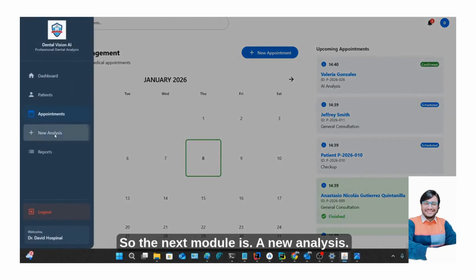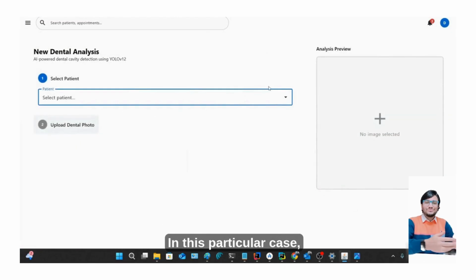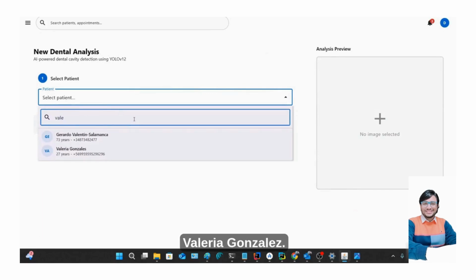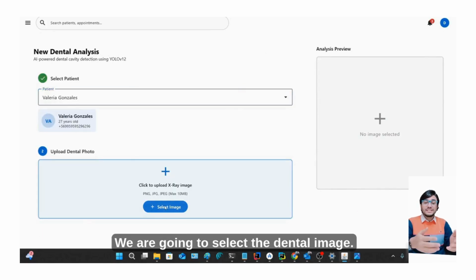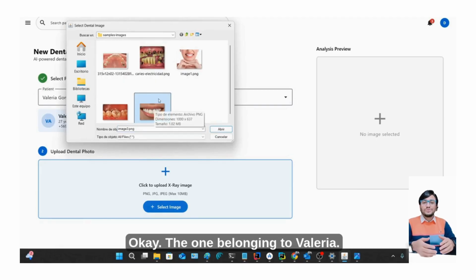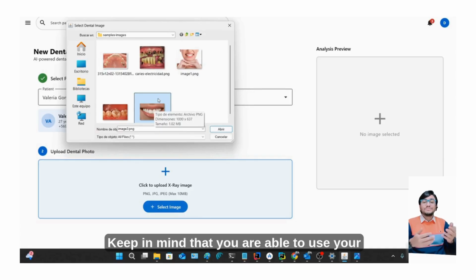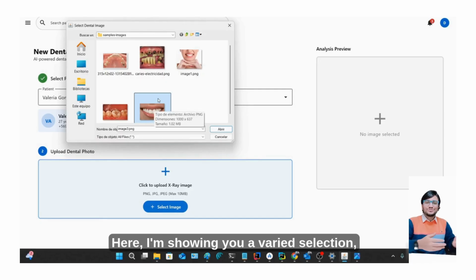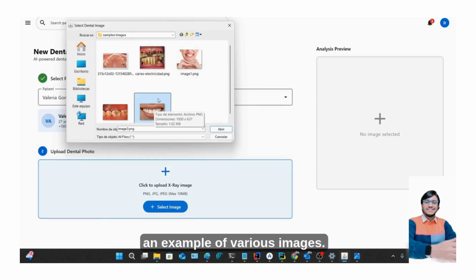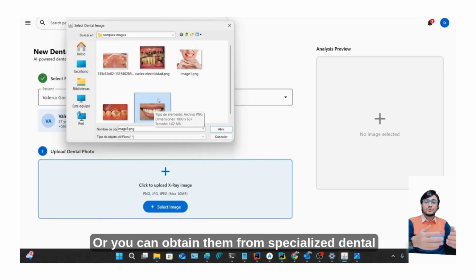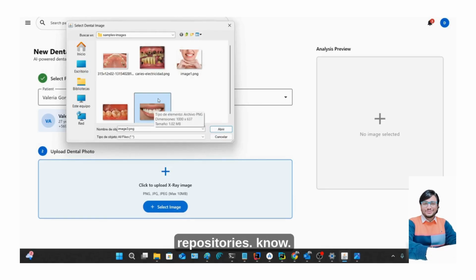So the next module is a new analysis. In this particular case, with this new analysis, we are looking for the same patient, Valeria Gonzalez. We are going to select the dental image. So let's just assume for a moment that it's this particular image, the one belonging to Valeria. Keep in mind that you are able to use your very own dental images. Here, I'm showing you a varied selection, an example of various images, but you are free to utilize different images from the internet, or you can obtain them from specialized dental repositories.